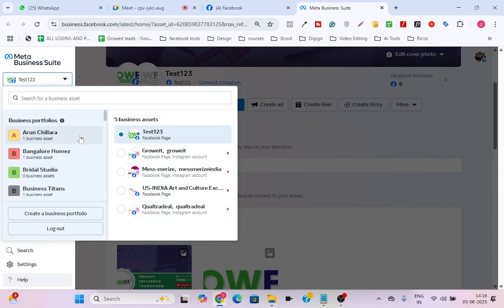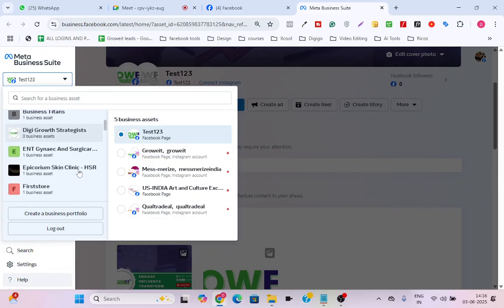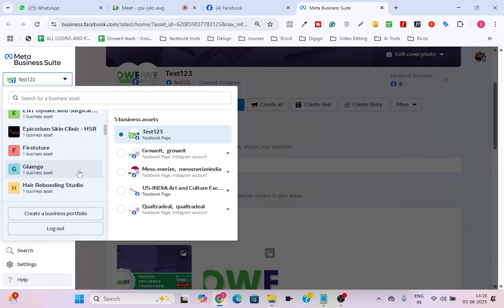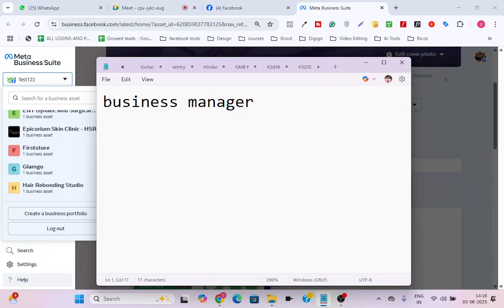So whenever you are giving someone access to run an advertisement, you don't need to give your personal Facebook access. You just give access to your business portfolio, so that person or agency can handle your business from their account. Right? So there are two things. One is you can create your business manager account for yourself, and then you can give access to your agency or the person who will handle that business manager in order to run the advertisements on your behalf.